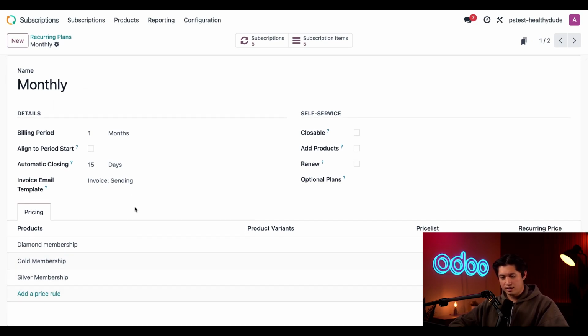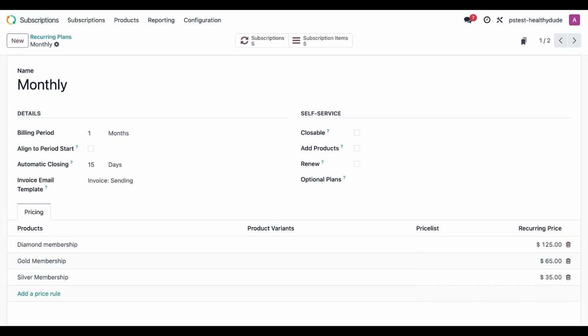Starting off in the pricing tab here, we have a list of all the subscription products that use this recurring plan. Remember that our subscriptions can have options on which recurring plan the customer can use. For example, diamond memberships can either be monthly or yearly, and we can set the respective recurring prices here on the recurring price on the right.